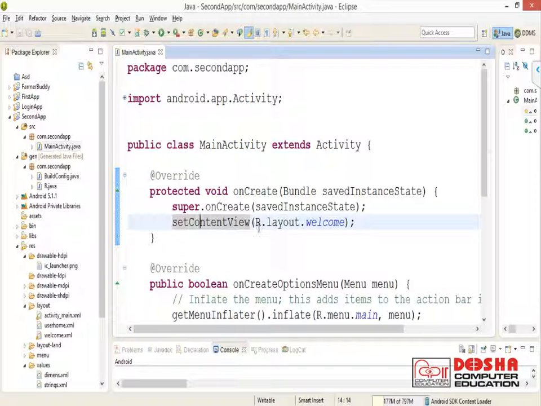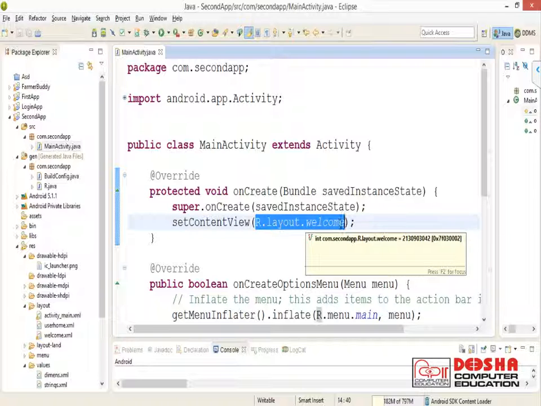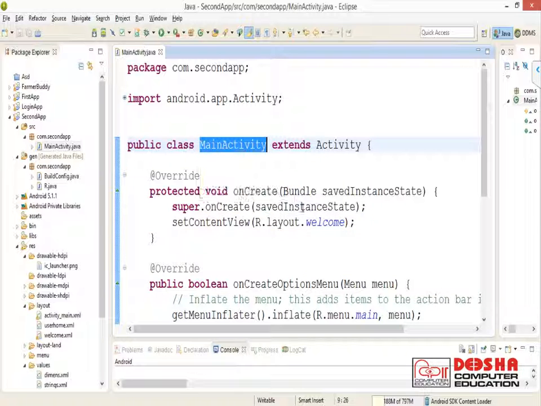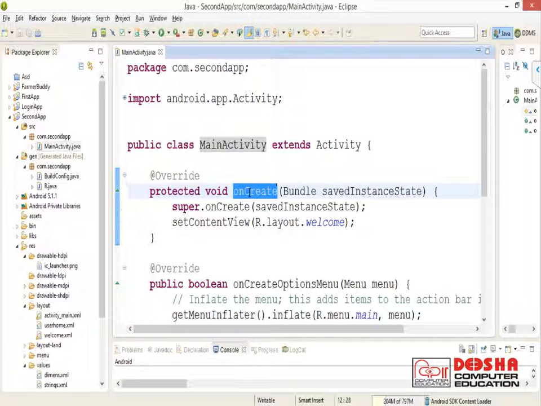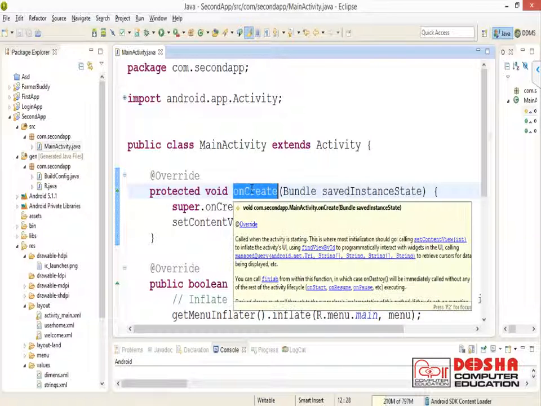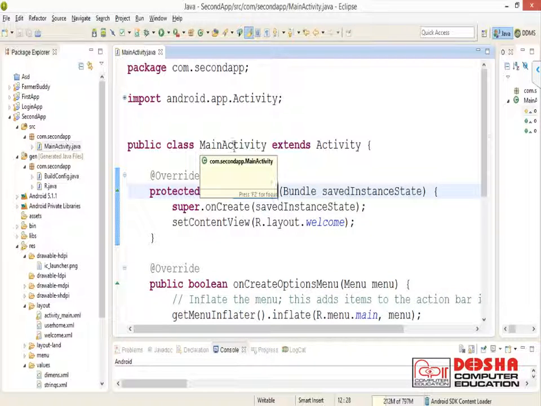But right now, what does R.layout.welcome mean? It means load this UI element welcome, whatever you write in welcome.xml, for this activity. Load this user interface for this activity. This activity class is a subclass of Activity. In this class there is the onCreate method, which is called for the first time when the activity is created. I will explain onCreate and activity in the next session.